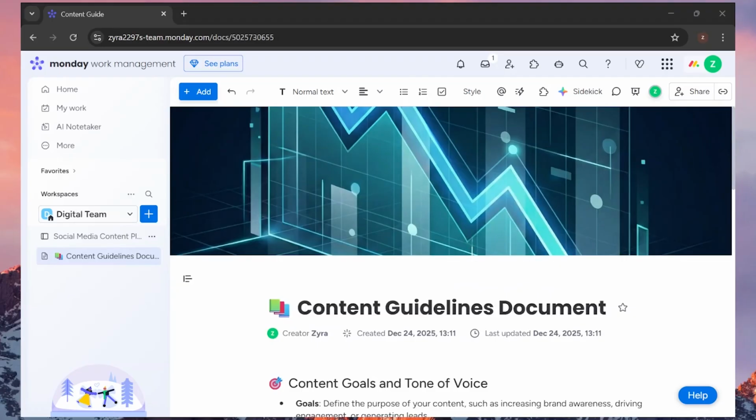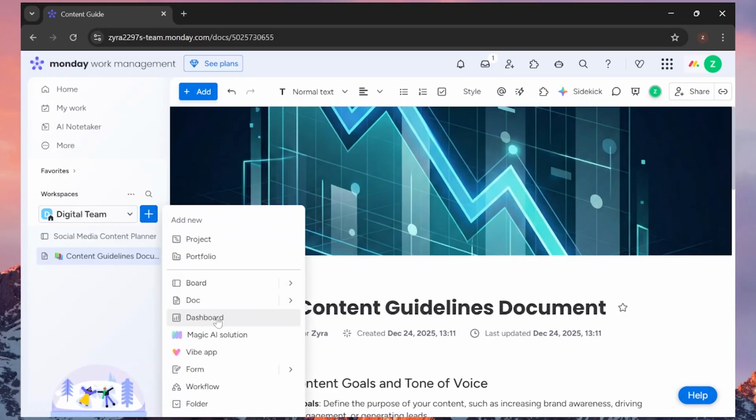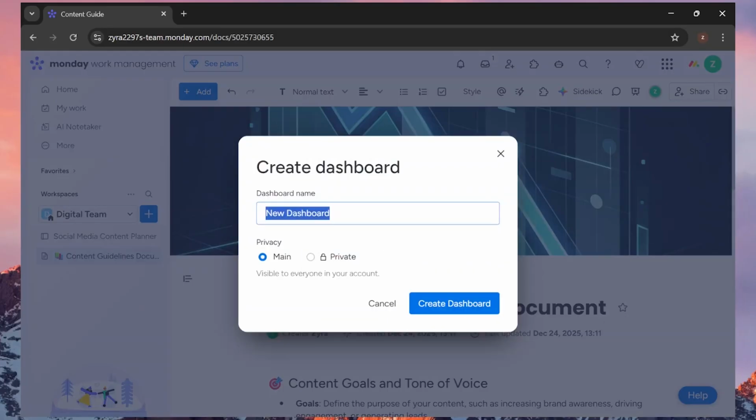Next, let me show you how you can use dashboard to get quick information on your tasks and simply visualize your boards. So go to add option in your workspace and select dashboard. Now you can name this dashboard. I'm just going to call it dashboard itself and click on the create dashboard option.